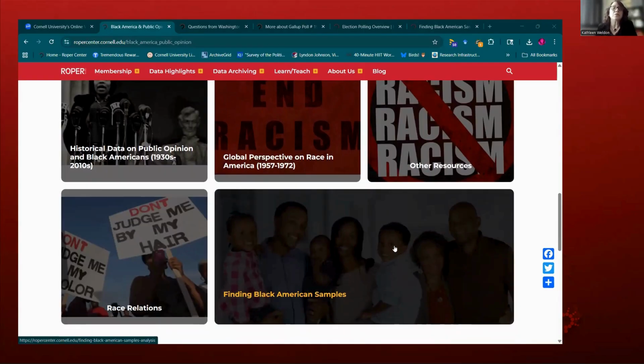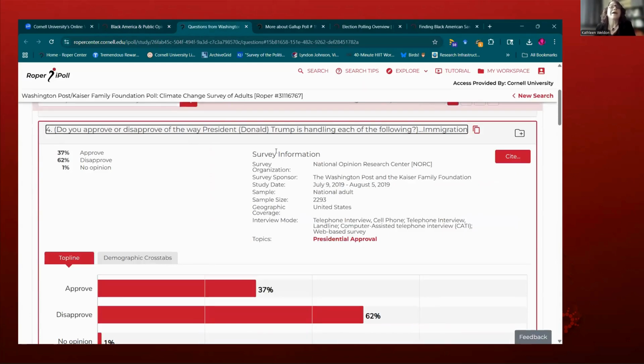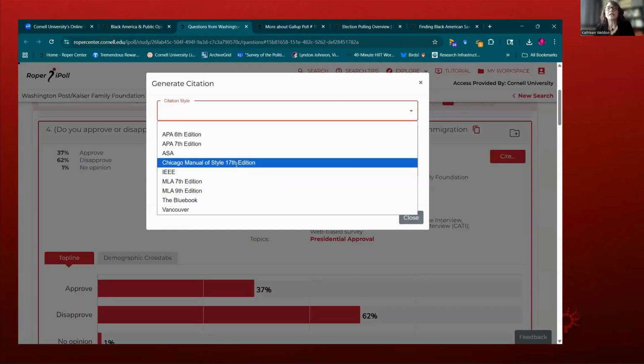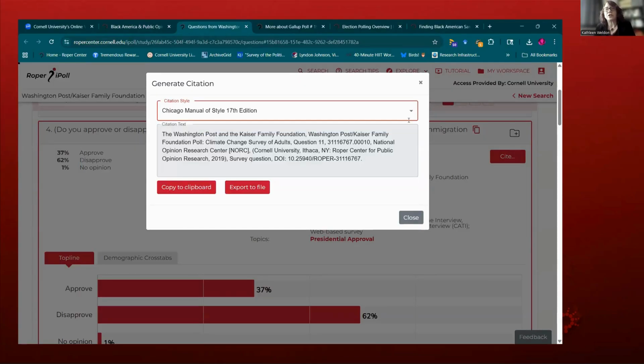Yes, citations can 100% be generated. Let me just go back. So there's citation options everywhere. We really want people to cite data. So you can cite the question. You can grab it here. You can choose your citation style and grab the information, copy paste or export to file.